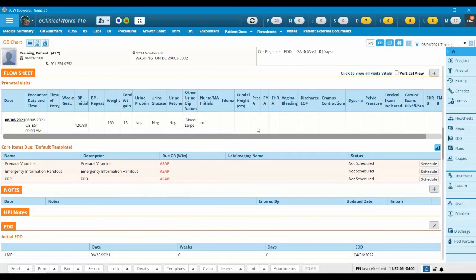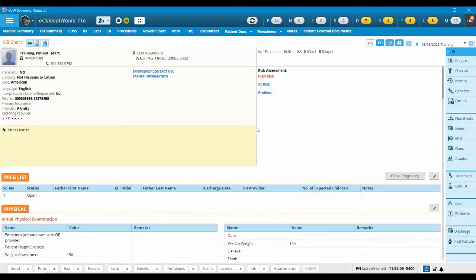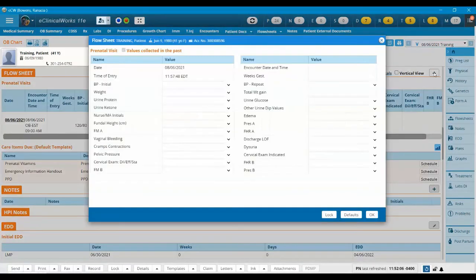Okay. Now, if you have an established patient where all of this information has already been completed, so the physical's done, the patient's seen the provider in the past for a previous OB visit, then you don't need to do the physical and the EDD and all that all over again. You would go automatically straight to Flowsheets and enter the patient's vital information. So you would do the blood pressure, the weight, the urine protein, ketones, and glucose, and your initials. And then you would click OK to pull in the information.